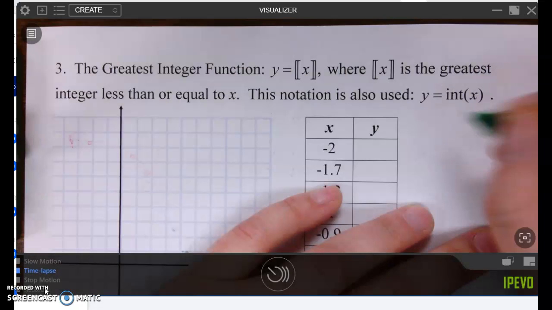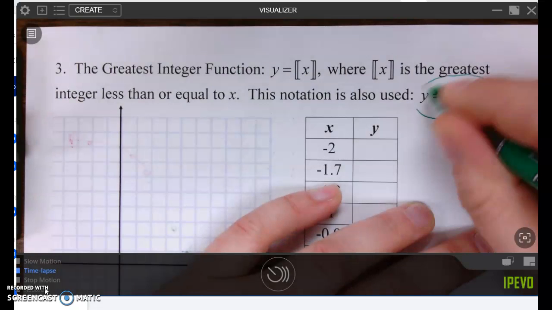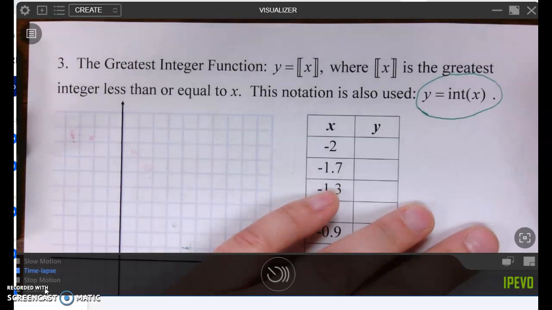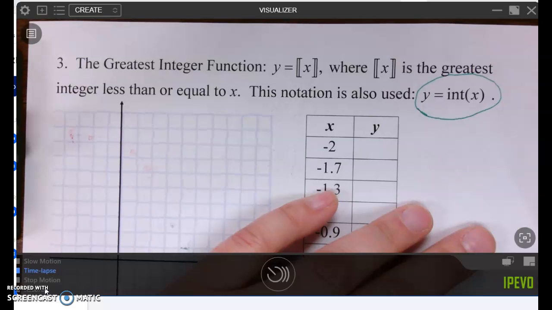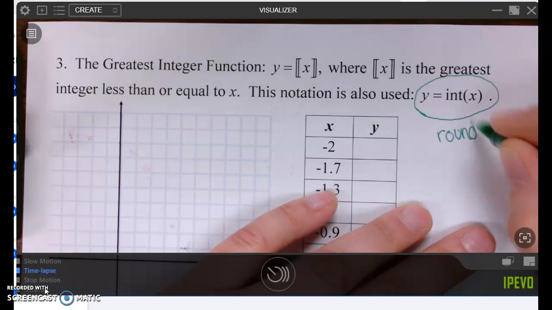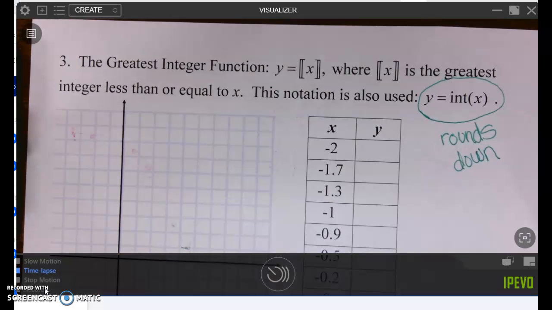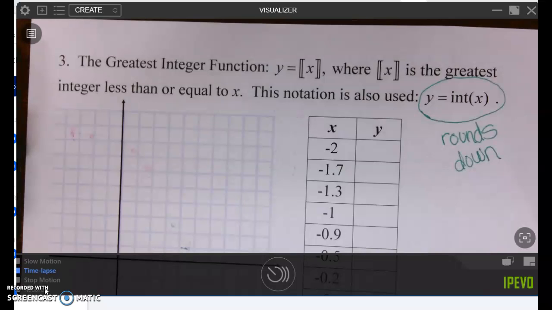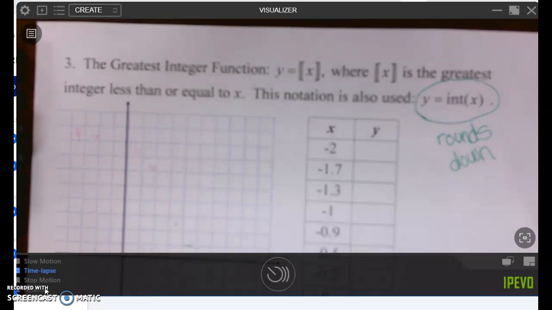So this is like the step function, except this function rounds down. On your graphing calculators, you'd be looking for y equals int of x. I believe it's under the math menu, but you need to remember for the greatest integer function that it rounds down instead of rounding up. So a common example of the step function on the previous page, the one that rounds up, is a parking garage, because they want to get as much money from you as they can, so they round up for whatever they can.